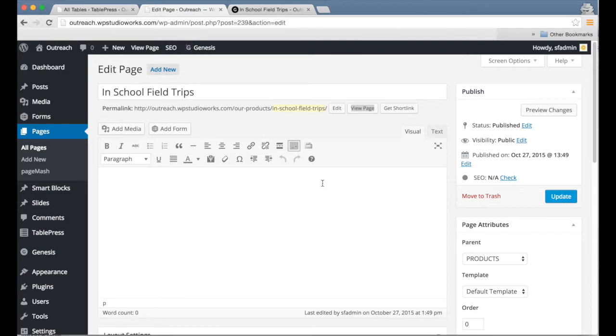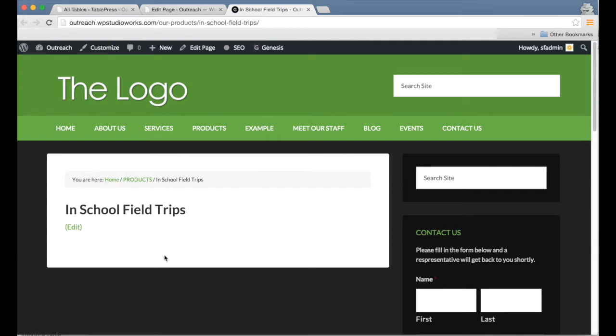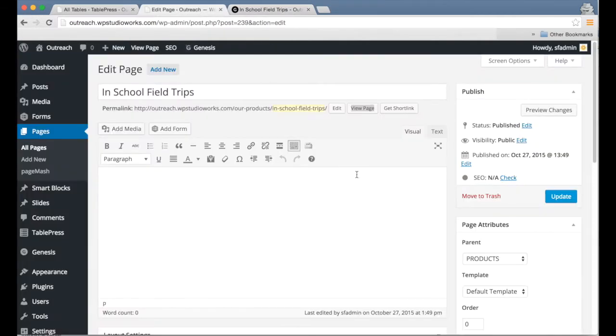So what we're looking at right now is the edit screen for a particular page on this website. And then in the second tab we have what the page looks like on the website. So I'm going to click back to the edit page and you'll notice that there is an icon that kind of looks like a little table. And when you hover over it, it says insert a table from Tablepress.